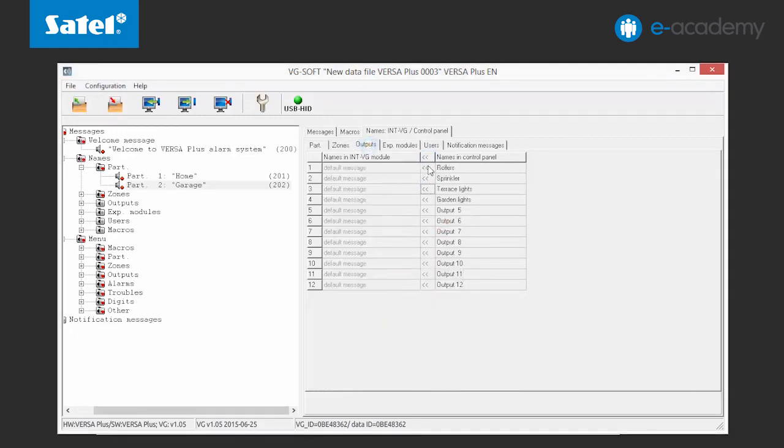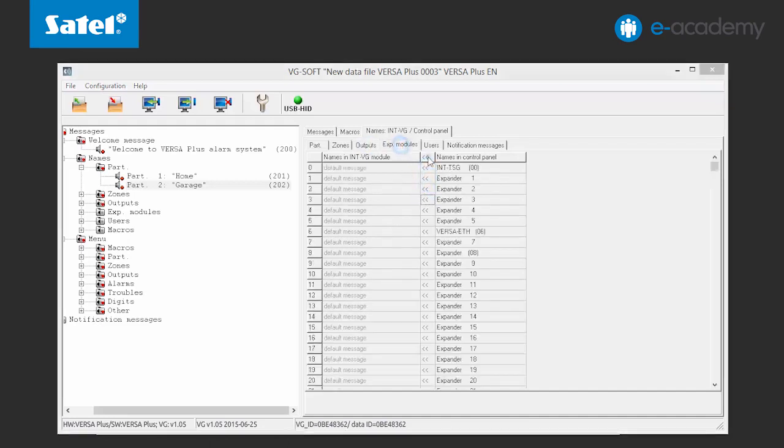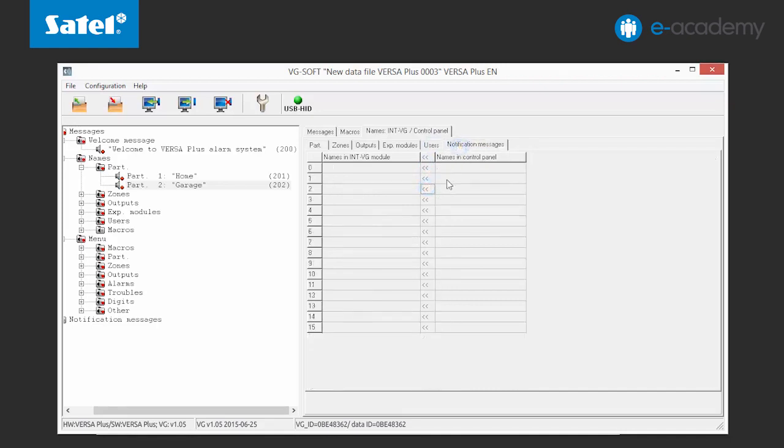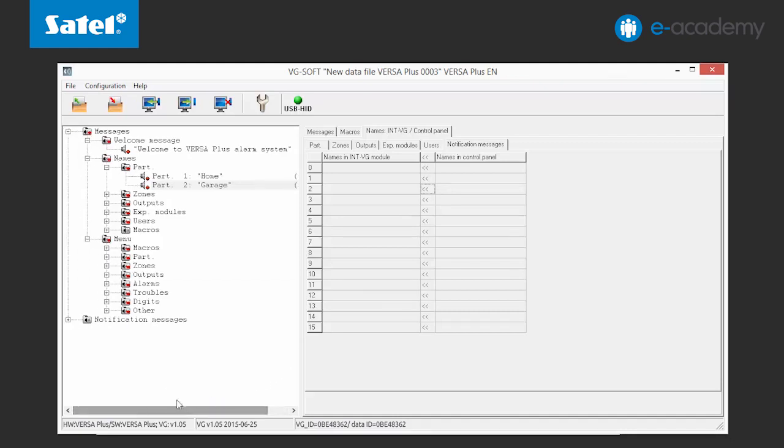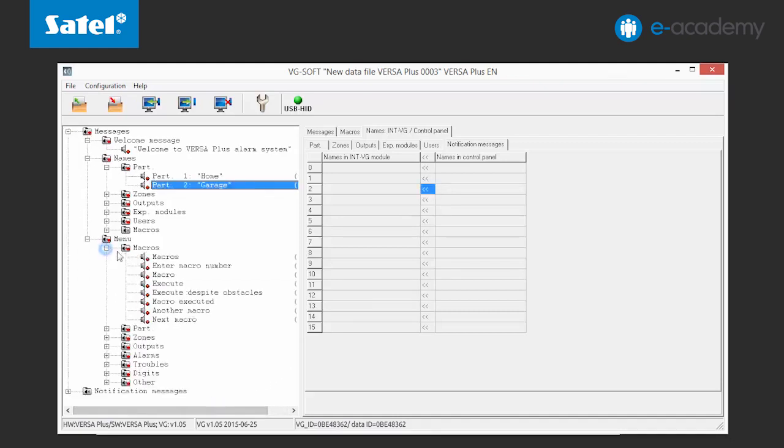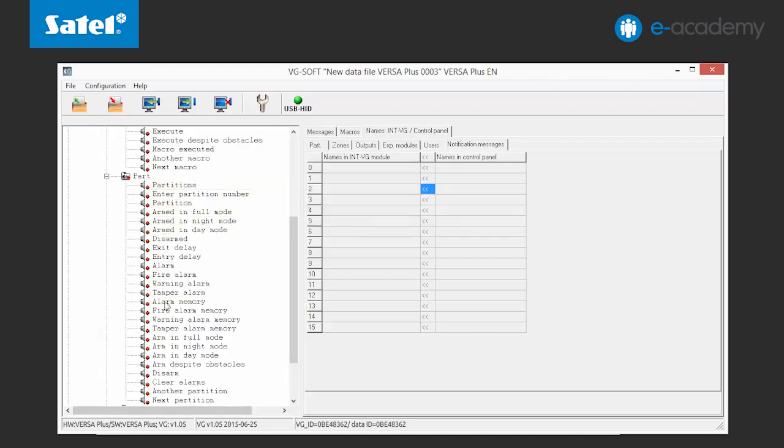And similarly, the names of outputs, 4 names to be imported, expanders, and then the users. In the same way, you can import the notification messages from the control panel if only they have been predefined. The last item in the Message section is Menu, where you can preview the names of voice menu messages which are not editable.